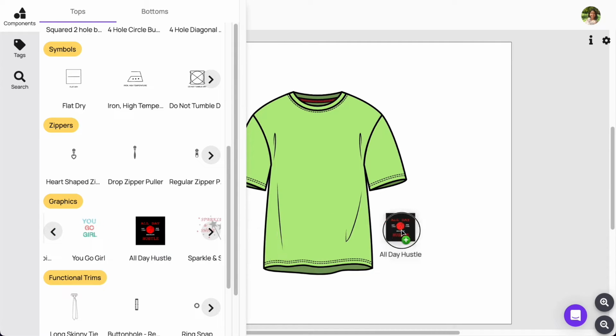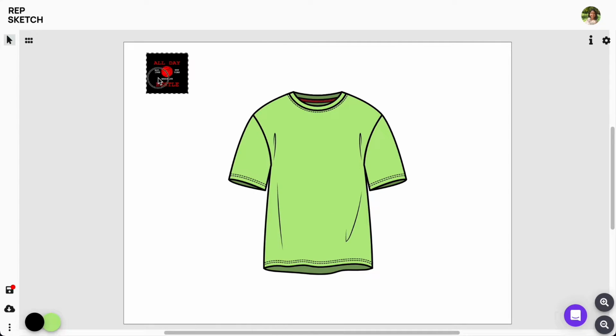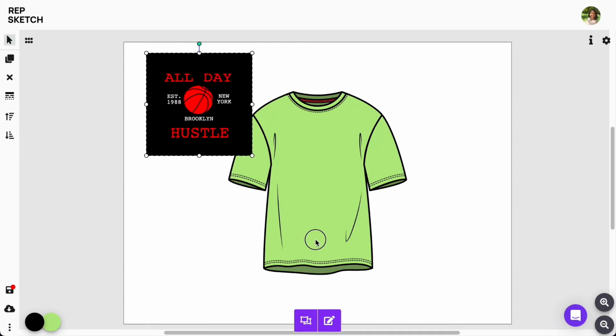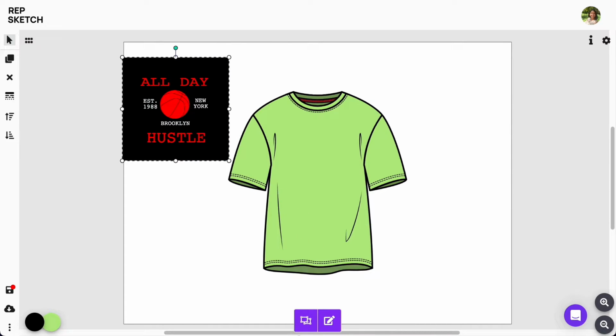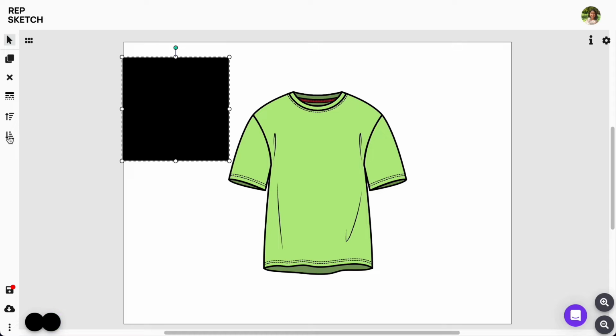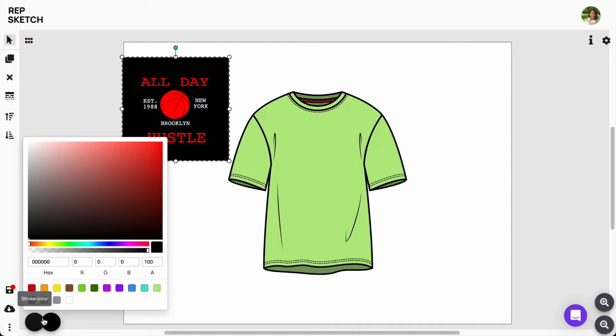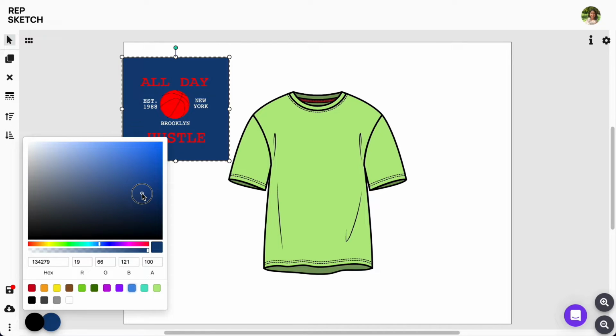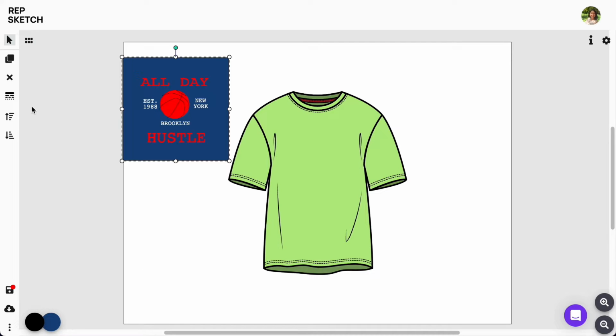Let's use this graphic and drop it on our workspace. To edit, we'll first ungroup all the objects of this graphic using this ungroup button at the bottom and adjust the layers if required. Now, change the background color using the color toolbar gear and reduce the stroke setting to 0 to remove the border.